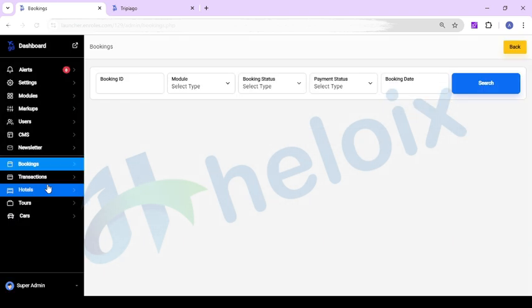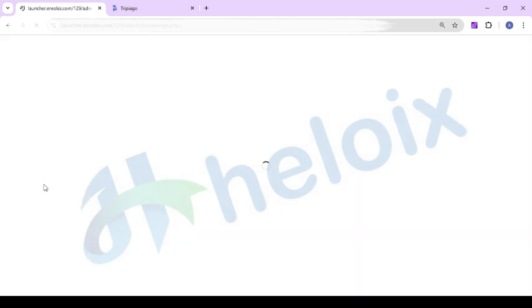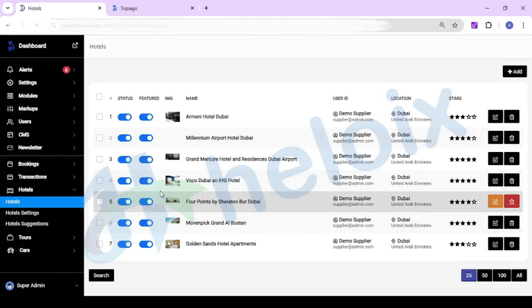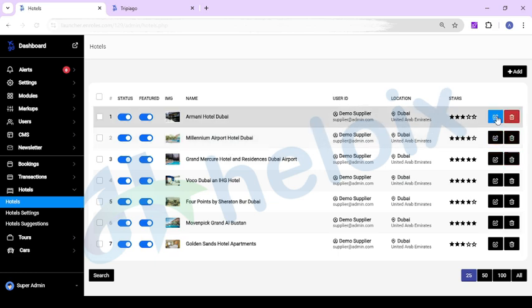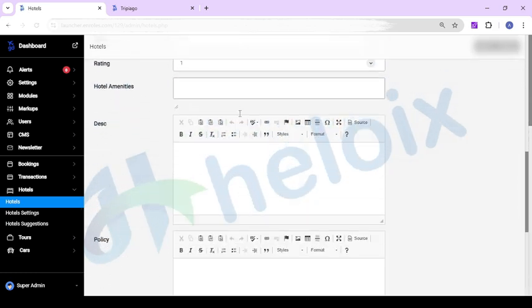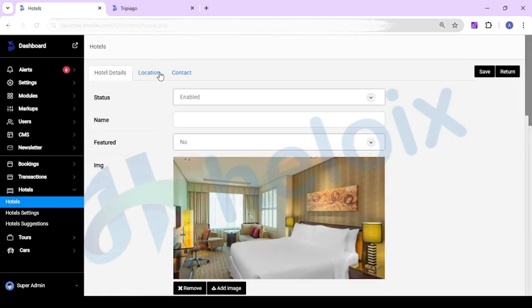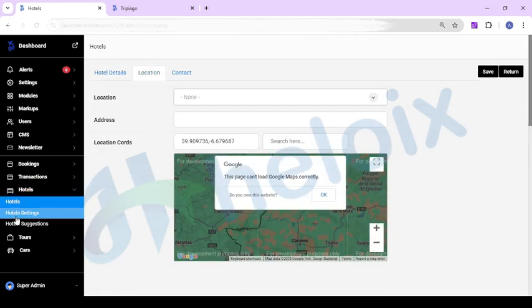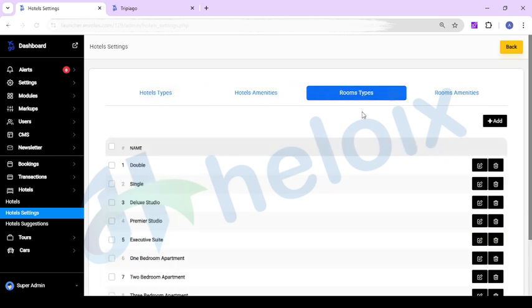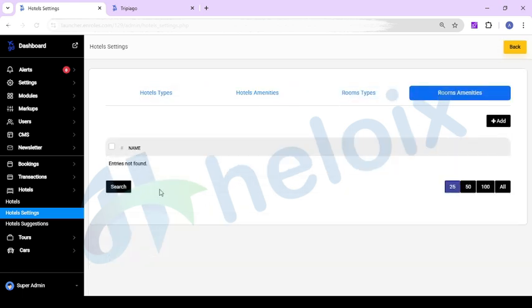After that here you can check all types of bookings and all types of transactions will come here. After that, all the hotels you have created, hotel data will come here. You can edit, delete, you can create hotels manually as well. You just need to add some data and the hotel will be added for you, location and contact. After that you have hotel settings. So here you can manage hotel amenities, room type or room management.